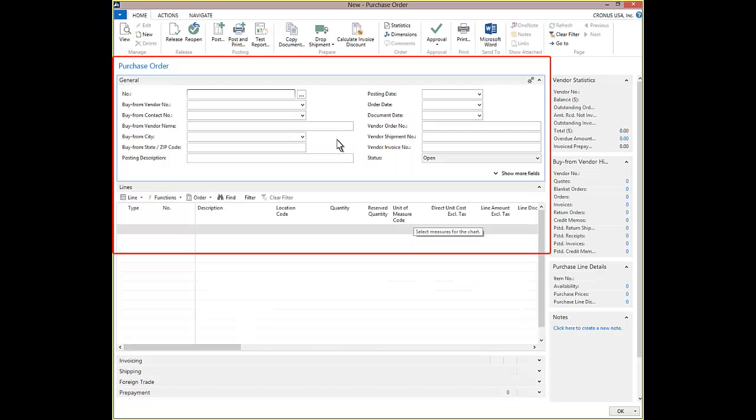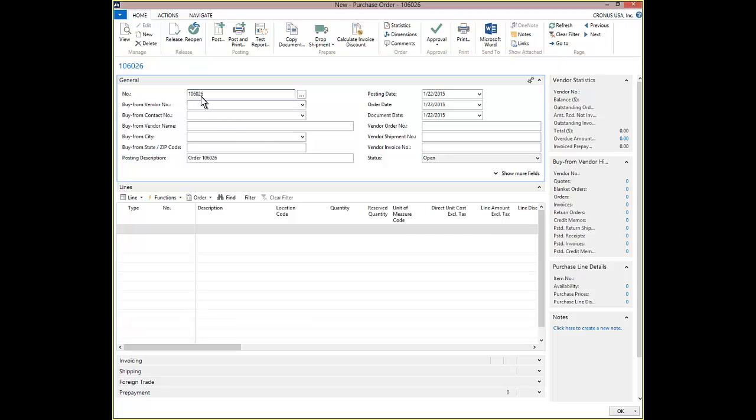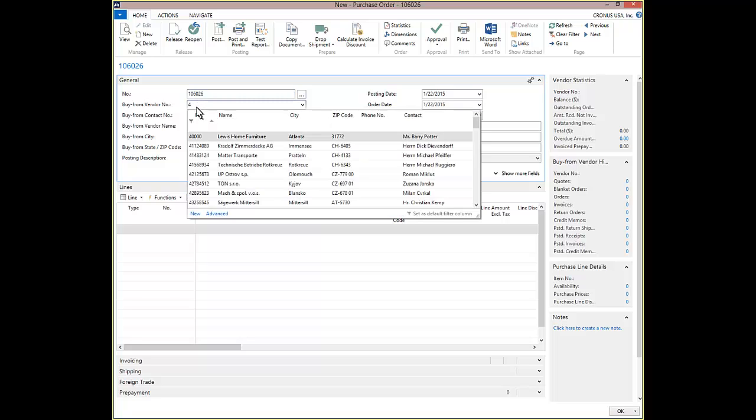Here we see the purchase order header and line grid. Click on the number field in the header to assign the next sequential purchase order number. Dynamics NAV provides the ability to have different order number series to identify different sources of orders if desired. The lookup icon next to the purchase order number is selected to change the order series. Purchase order number 106026 is assigned from the number series.